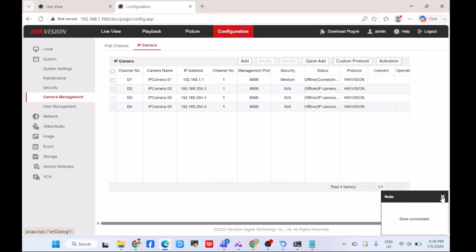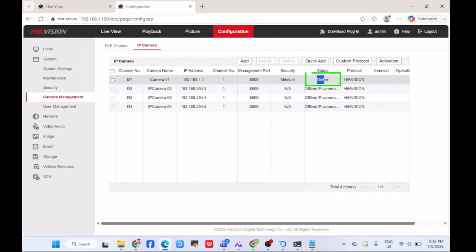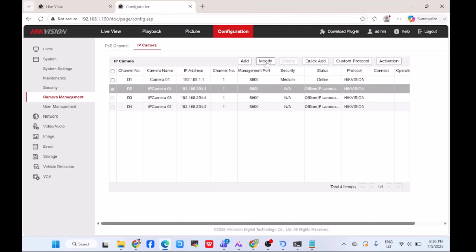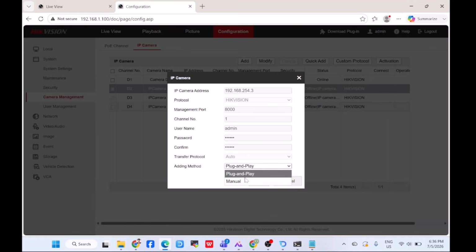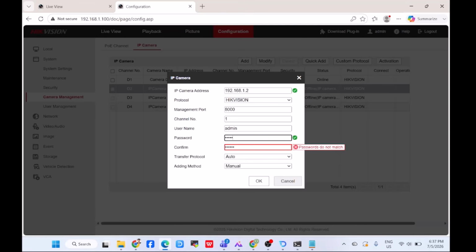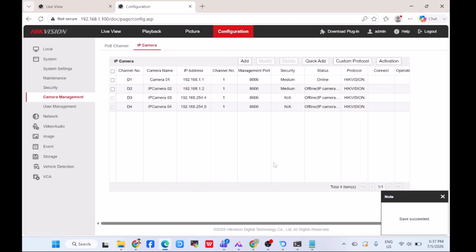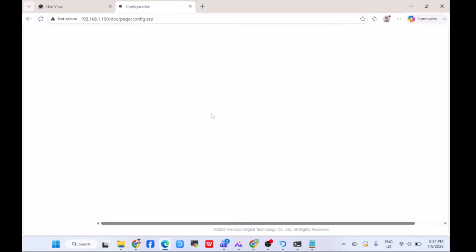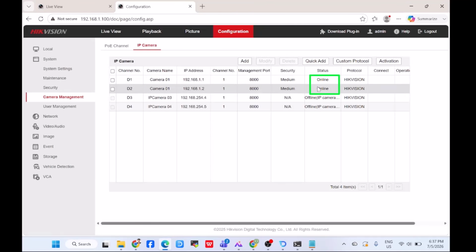Now it will take a few seconds. Just refresh the browser and you can see here the status says online. The first camera is online. Now do the same method for the second camera. You can even add a new camera from the add button, like a new channel, but I will edit the existing channel, just 1.2 for the second camera, put the password, and click OK. We need to refresh the browser again, and you will see here both cameras will be online, and the NVR status has been changed.